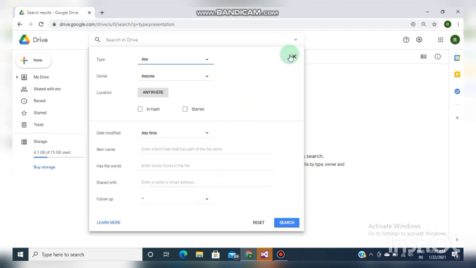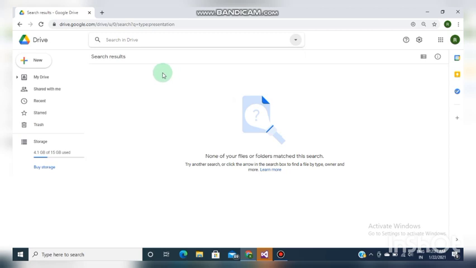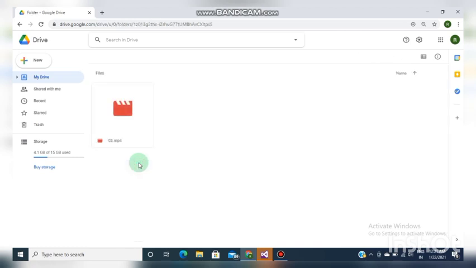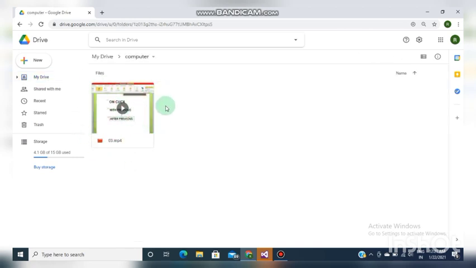So this is how you can search it. So these were the three ways to search your file. Now coming back here, now if you want to delete a file. Okay, children. Now suppose I go to my computer folder, and I want to delete this file.